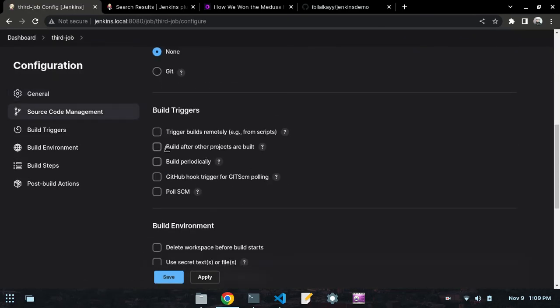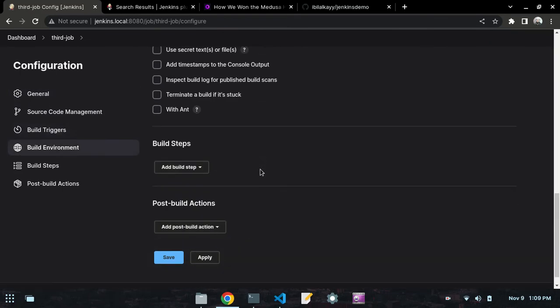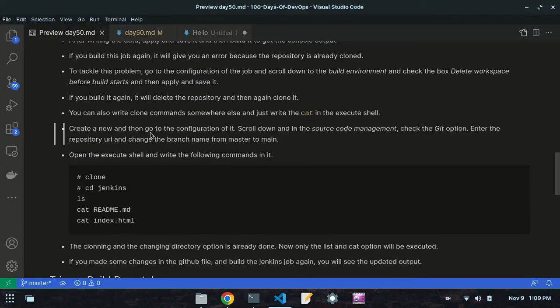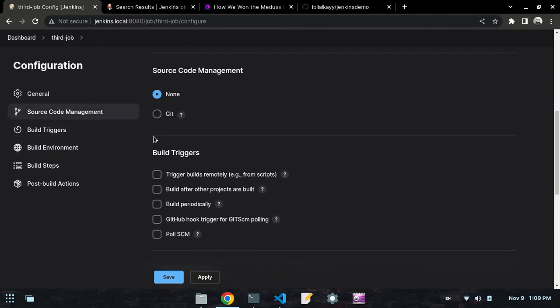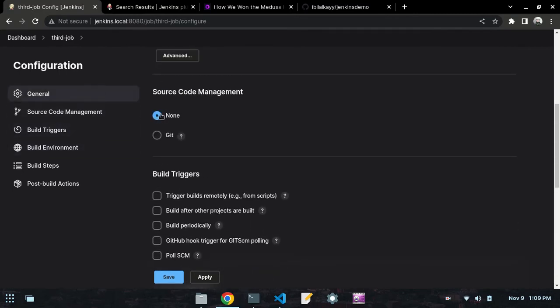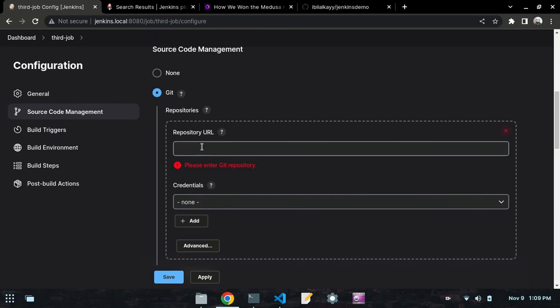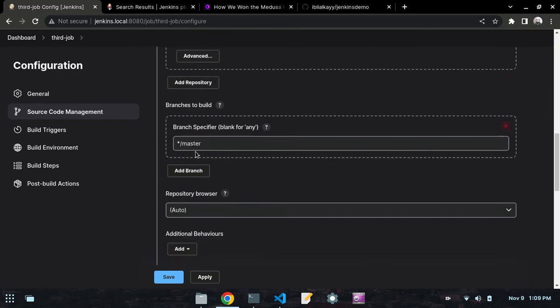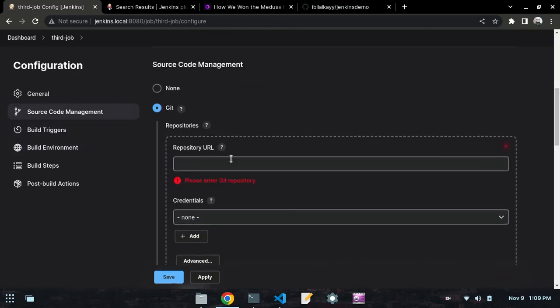Now as you can see, this job is empty here. So what I need to do is first of all create it, then go to the configuration, scroll down, and find the source code management. By default it is checked as none, and if I click on git, it will show me the repository URL that you can enter here. So now you don't need to enter the repository URL in the build step execute shell. Instead you can write it here.